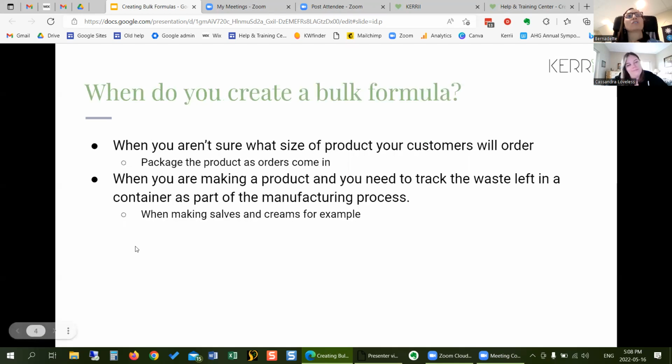So what we're going to start with first is, when do you actually create a bulk formula? As you know, in Kerrii, we have 3 different things you can create: a formula, bulk formula, and a maceration. You create a bulk formula in basically 2 different instances. The first one is when you aren't sure what size of product your customers are going to order. It allows you to create your product in one big bulk batch, and then you can just package it as the orders come in. That prevents you from having a whole bunch of orders sitting on the shelf in the wrong size.